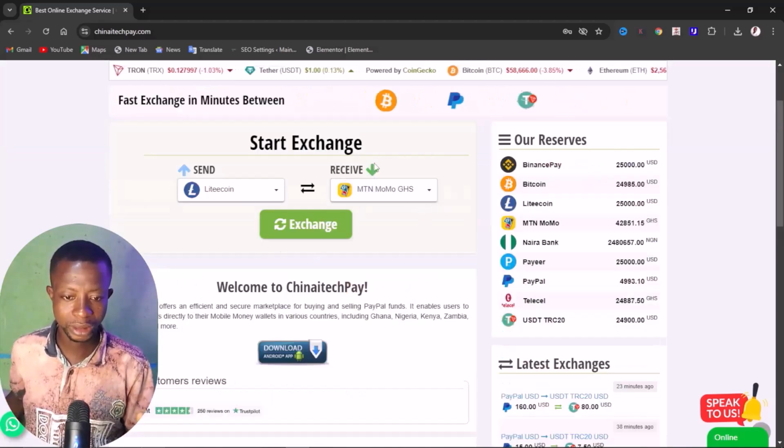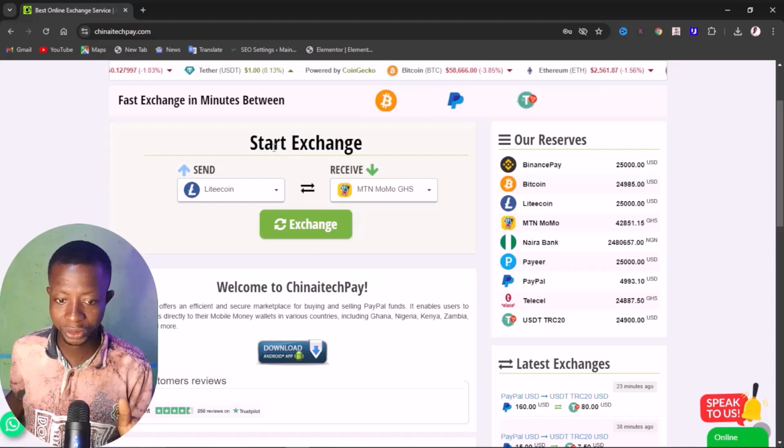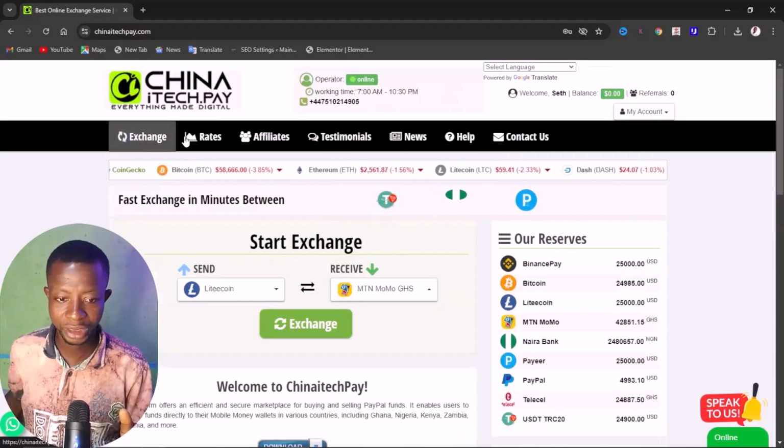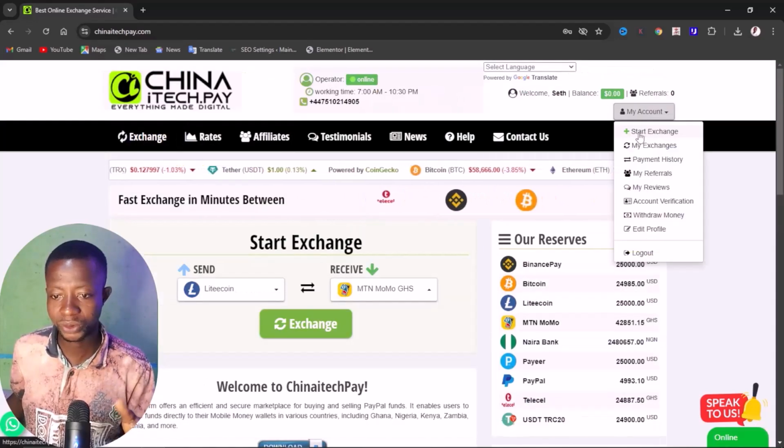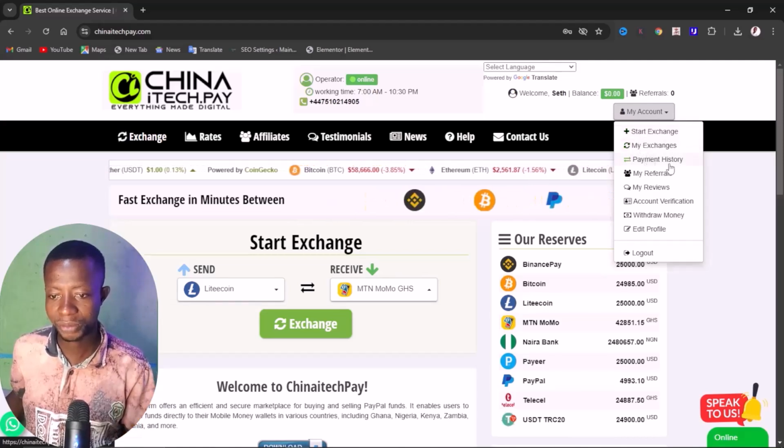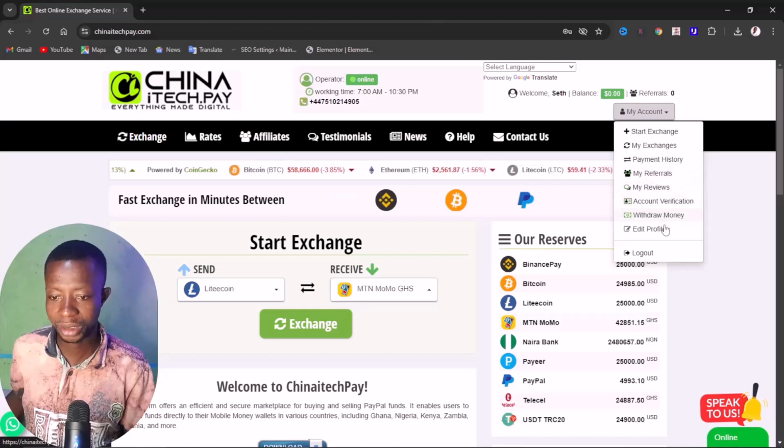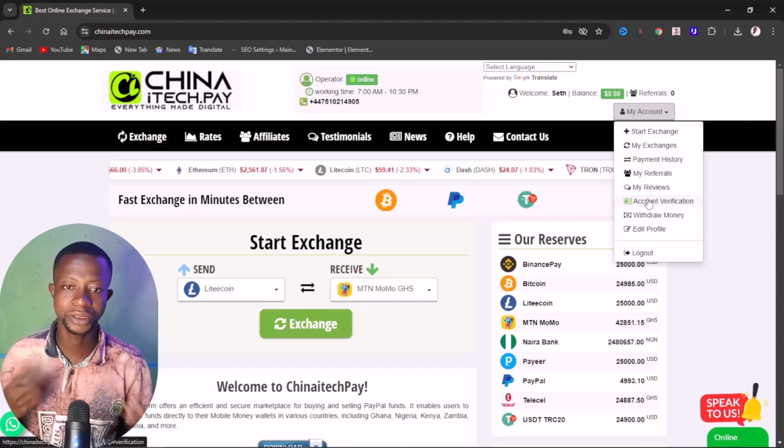So if you look at this side, we have the exchange order. If you read here, we have exchange, and we have read and start. So here too, you can start doing your exchange. You can check your exchange, your payment history, your referral and stuff. Your withdrawal tool is here, right? You can use that one. And you can check for the account verification.